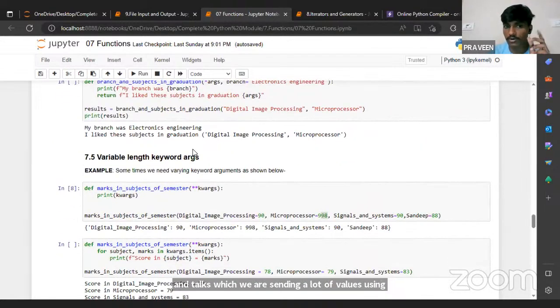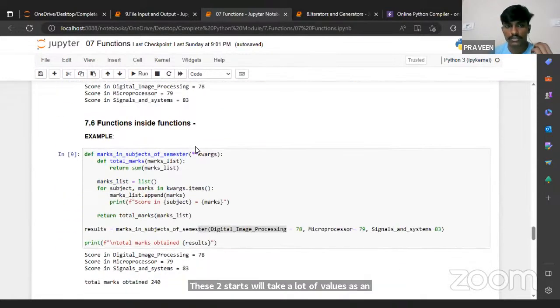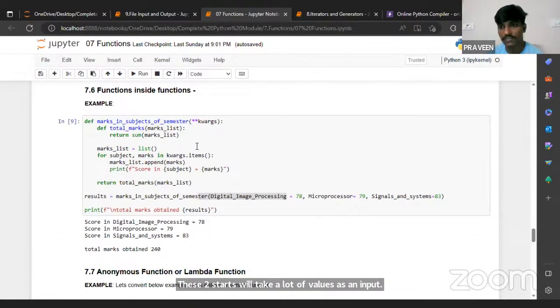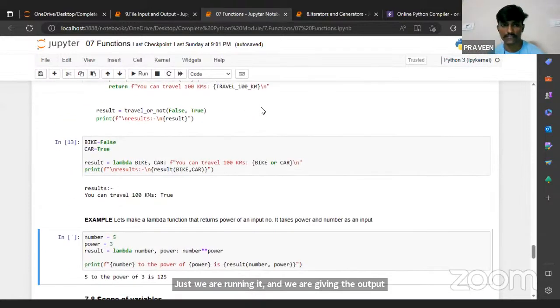Again, we discussed keyword length args, in which we send 2 stars. These 2 stars will take a lot of values as an input. So this is the second one. And we discussed functions inside of functions, where we send a function inside another function, run it, and get the output related to both functions. This is the third topic.